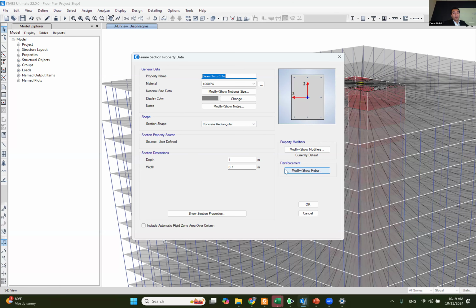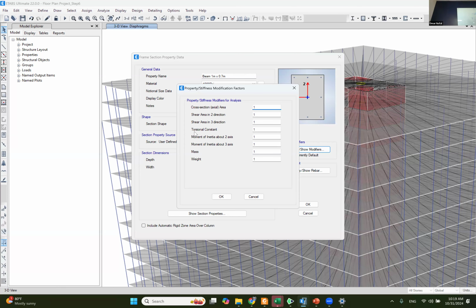Write these steps so that you don't forget. Then you will find something called modify and show property. In modify and show property, you can reduce all of them to the reduction factors that I showed you. I remember that the slab was 0.35. So you can reduce all of them to 0.35, but the most important things are the shear and the moments of inertia. So you reduce these two and also the cross-section area. But I would reduce all of them to 0.35.